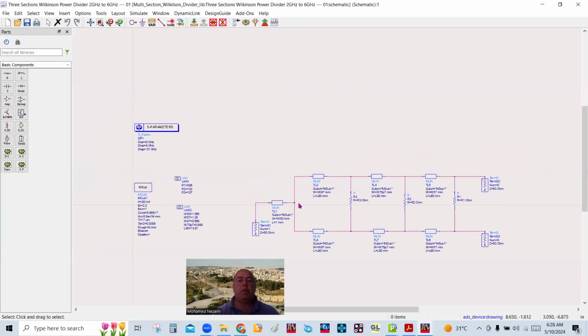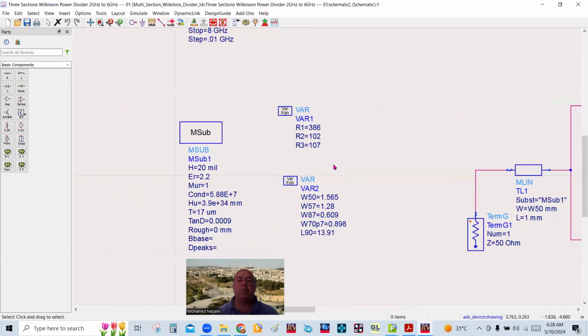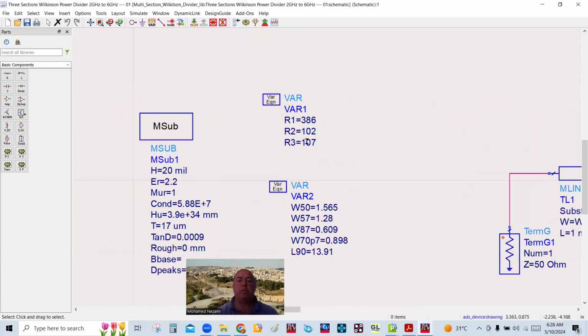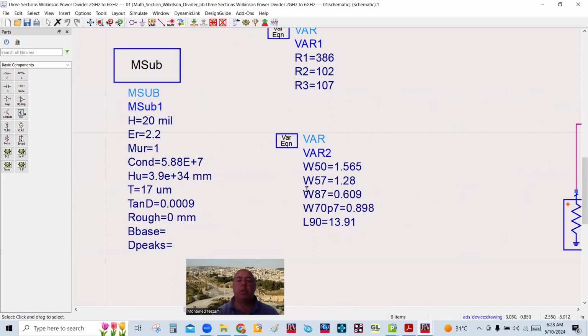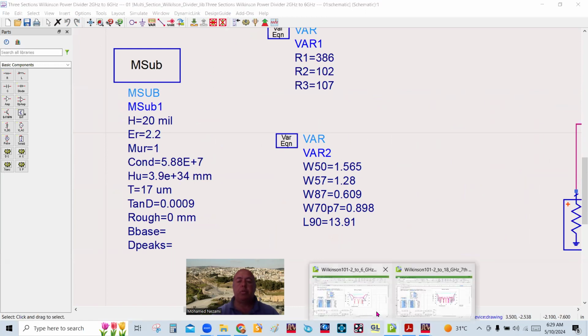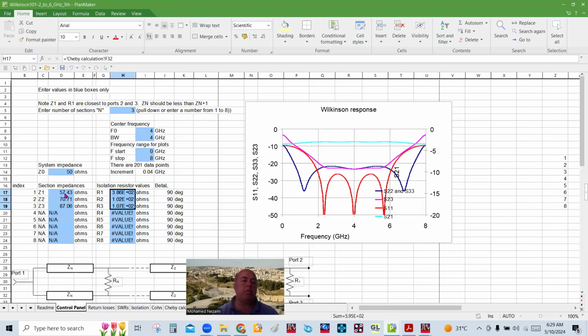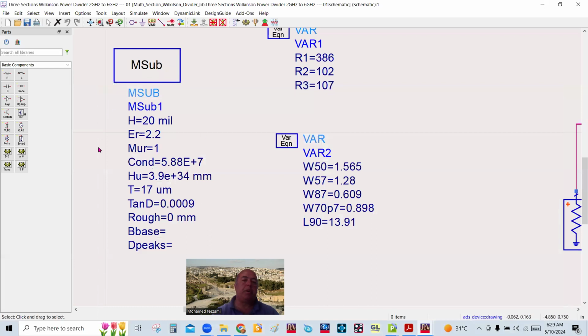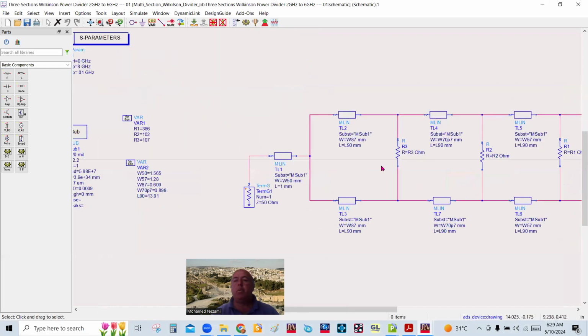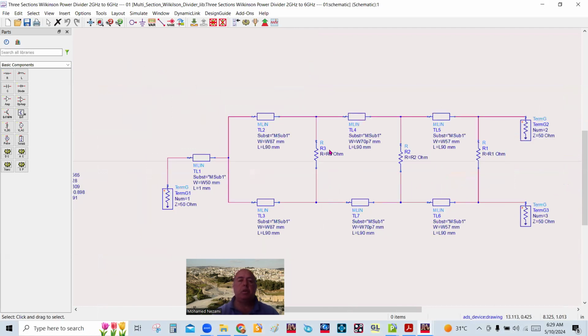Now, of course, I define these. You define the variables first. You define a variable, which is the 3 isolating resistors, with the transmission lines, the 50, 57, 87, which are solutions from this table here. These are the 57 and 87. And then of course the substrate I define in here. This is duroid 20 mil.